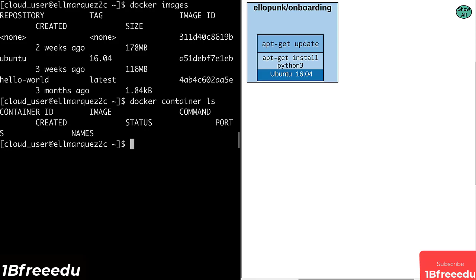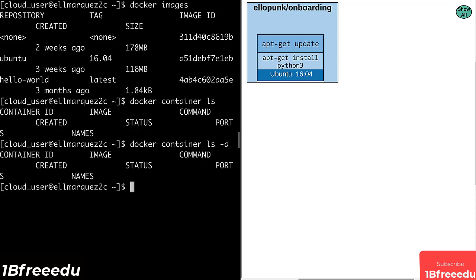And after that, we can do our container ls -a to see if we had any containers previously running that are now in a stopped state. So we can see we are in a brand new clean environment. So why don't we go ahead and create a container so we can start learning about the lifecycle.